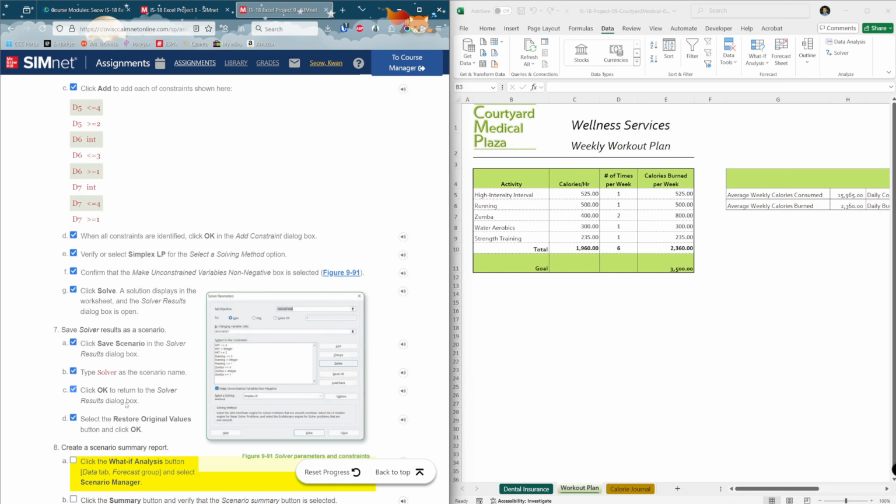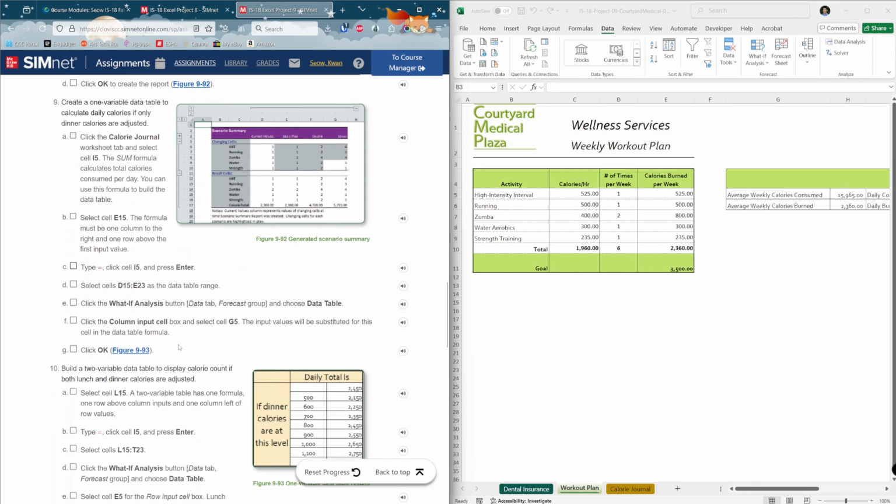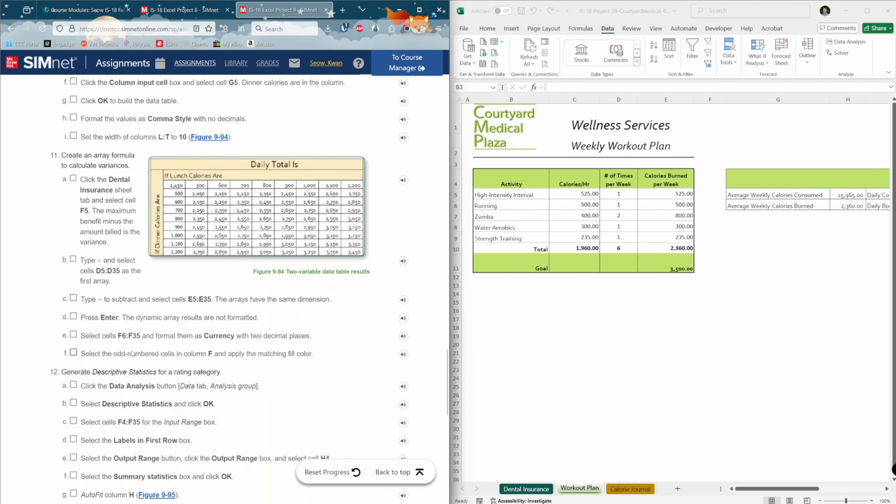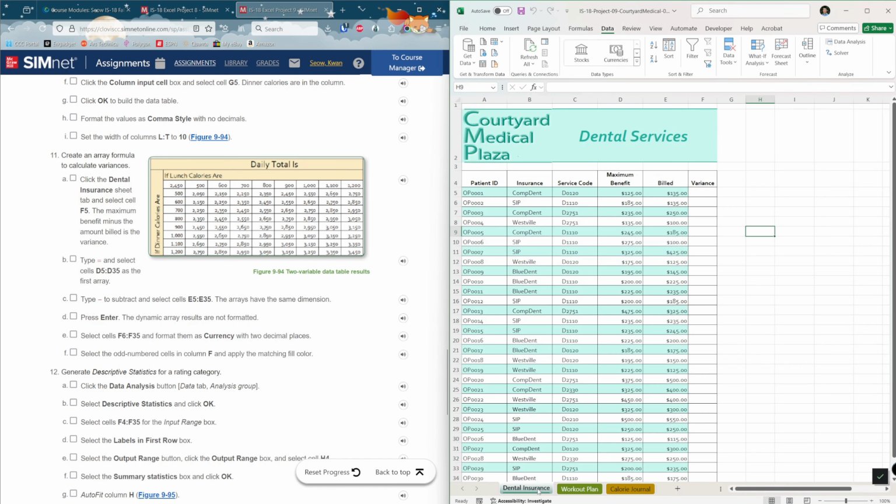The rest of the project is pretty straightforward, except for step 11. So let me go to step 11, part F. That is asking us, or you, to select odd number cells in column F and apply the matching fill color. So let me kind of jump ahead to show you what they're trying to ask you to do. So right now, you notice the variants don't have the color of this row.